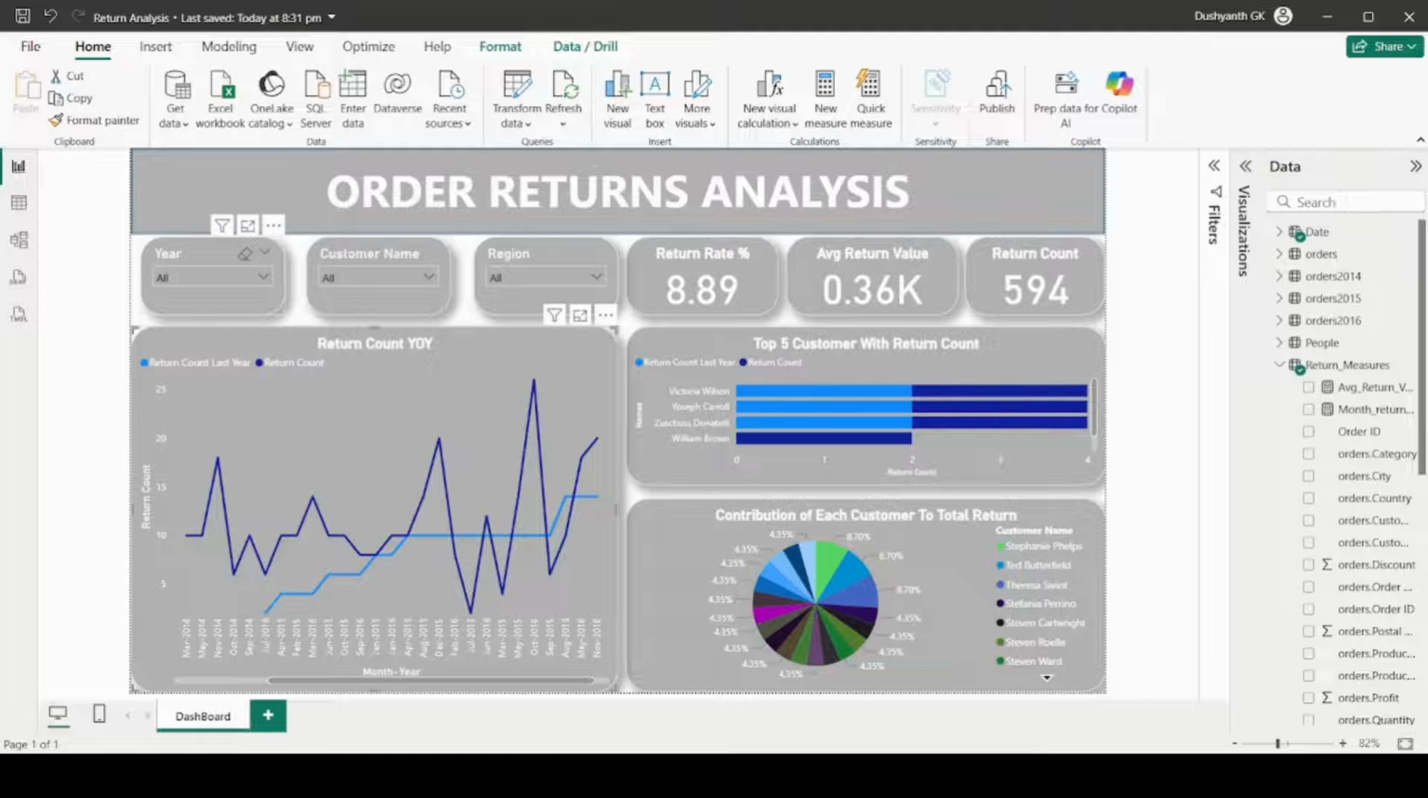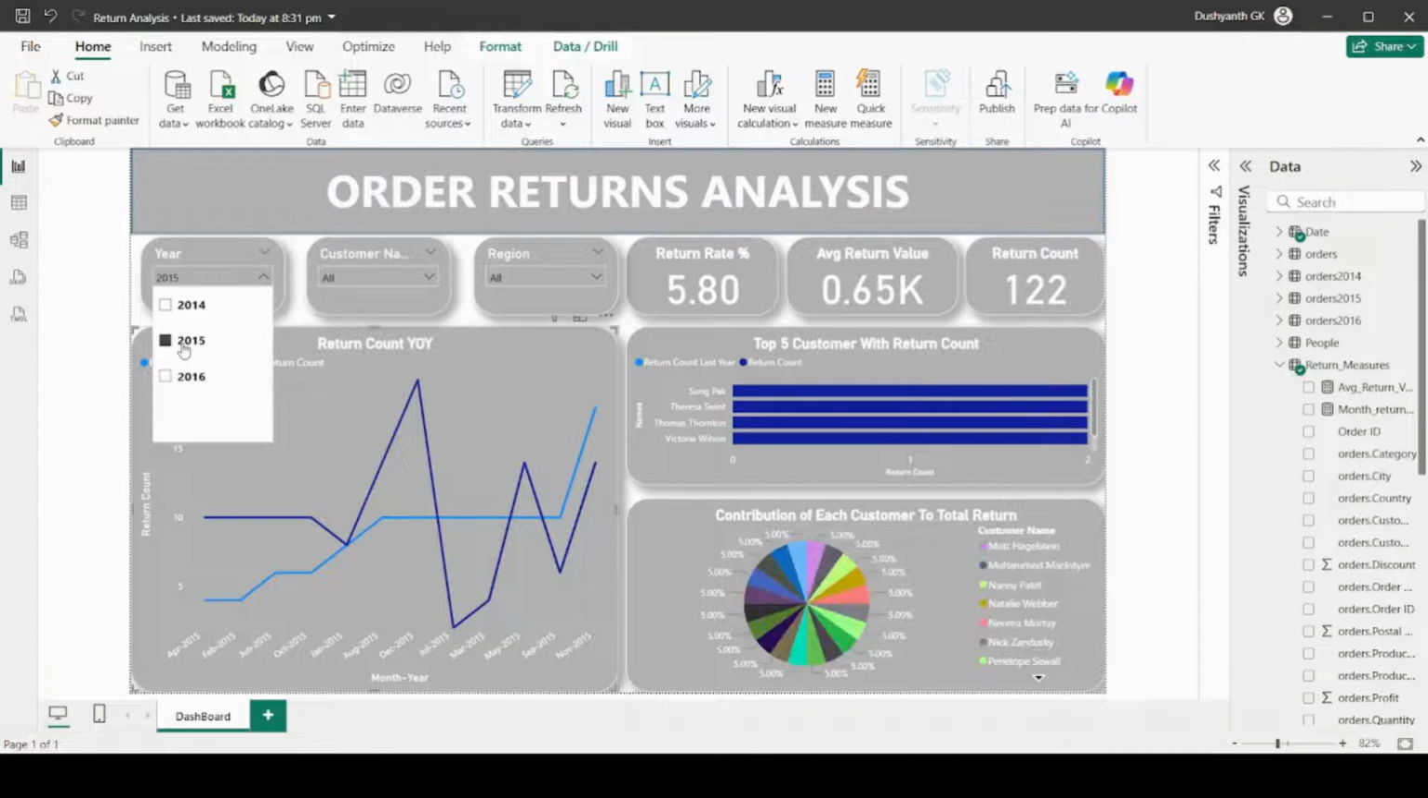For example, when I select a year, consider 2015, the dashboard changes all its values through the interactive feature. So in 2015, the return rate was 5.8%. The average return value was somewhere around 650 rupees, or 0.65 thousand. And the total return count was 122. You can also see each customer's contribution. This is the top five customers by return count. Sung Park is the top one, and Yes of Carol is at the bottom.